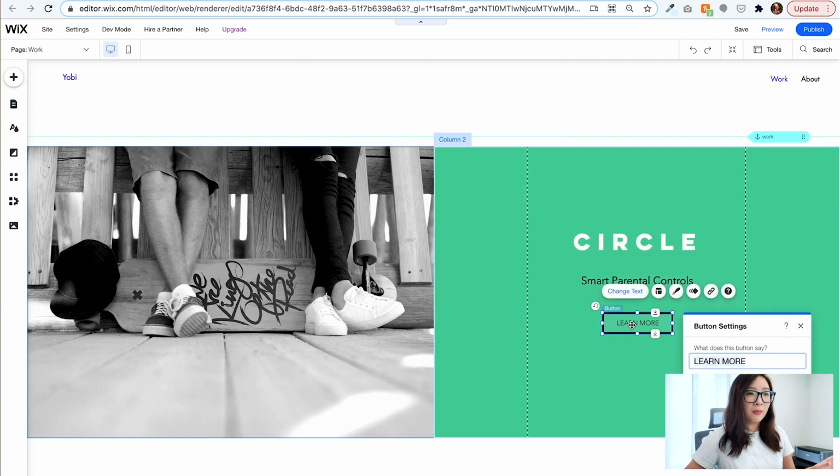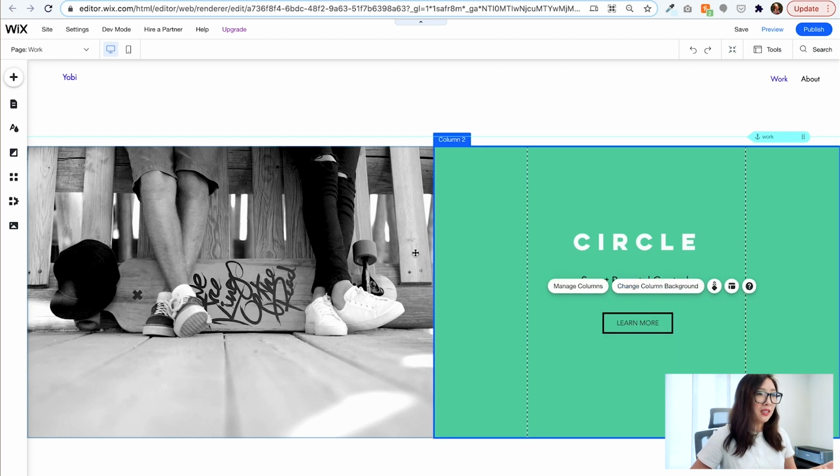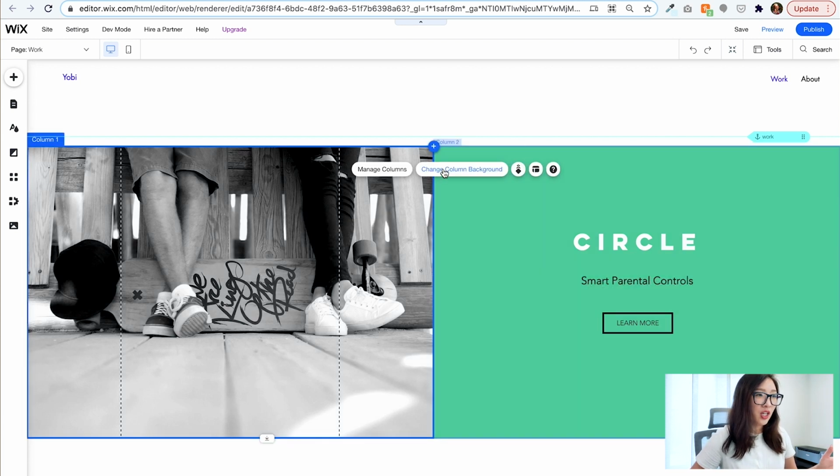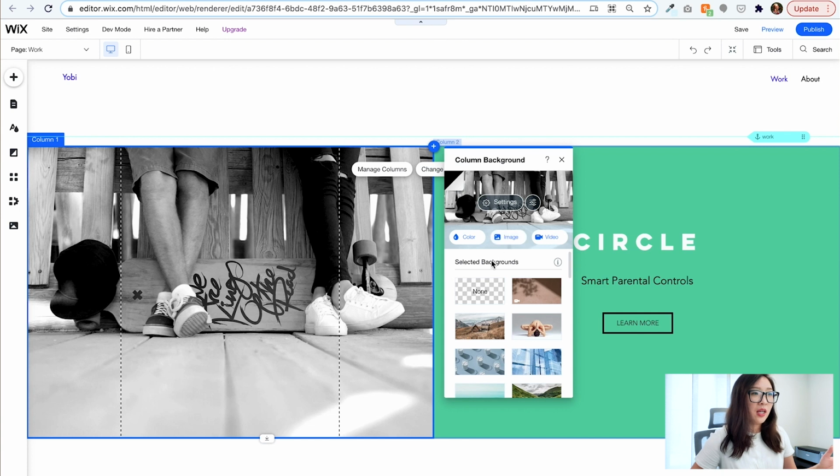Then the learn more is the button. I think for me, the text learn more actually works, so I don't need to change the copy. If you do want to change the button style, there is a way to do that by tapping into design. For now, I'm just leaving it as is. So go back to this image. Here is where you want to plug in your own project image. Yeah, change column background. There you go. And tap on this image icon in the center.